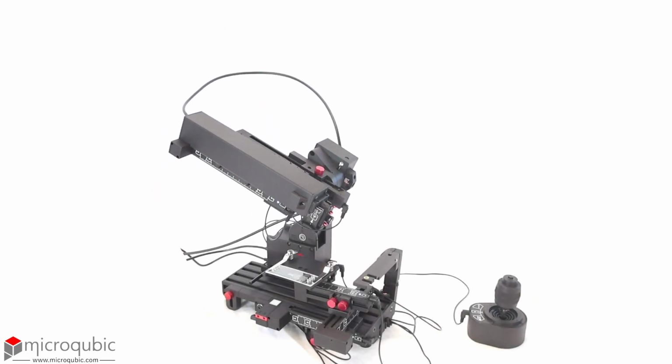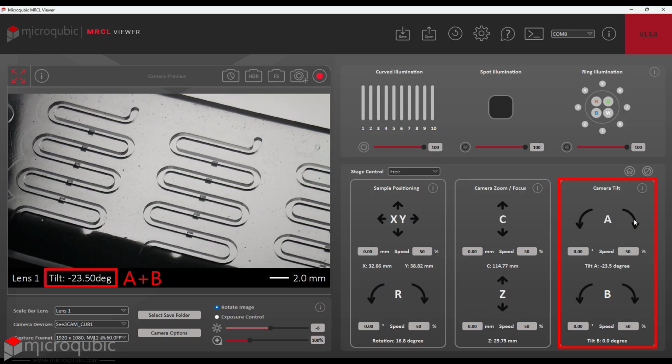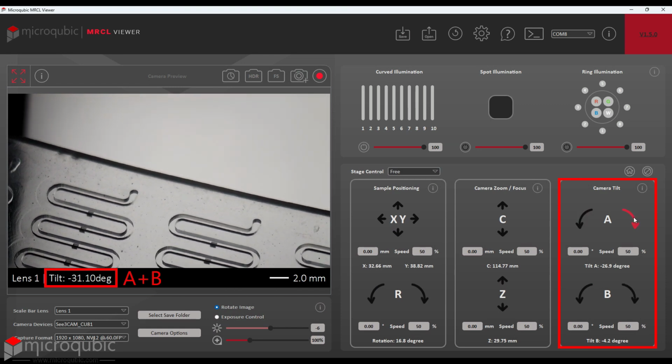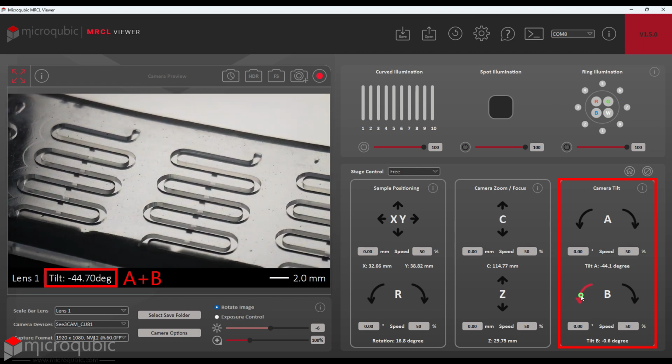Because this microscope can tilt the camera around 2 pivot points, points A and B, the effective tilting angle written on the image overlay is the arithmetic sum of both angles. Note that the values are updated only when the actuators stop.